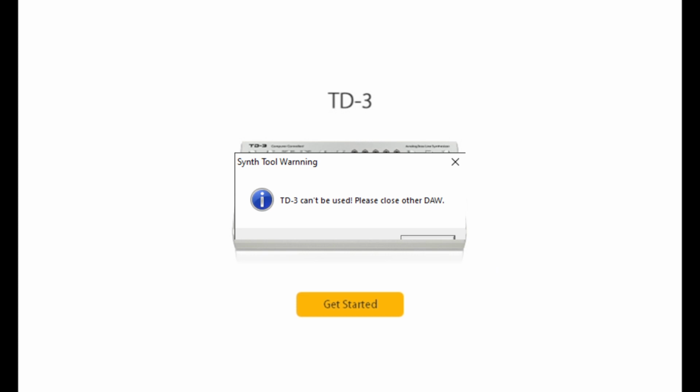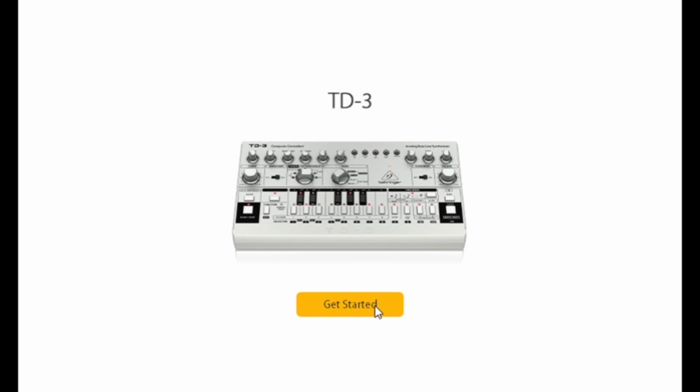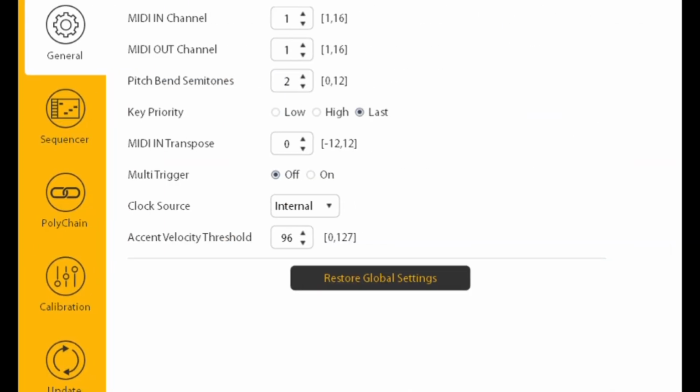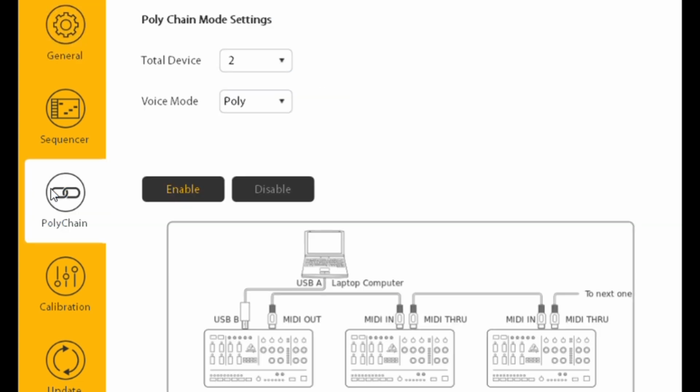You can't actually use this if you're using a DAW at the same time, so you have to close the DAW, relaunch it, and you get this menu. And on this first page, you get the general settings, so you can change MIDI in and out and everything. It's easy to change the clock settings. Then if you move down, you can click here for doing polychains.